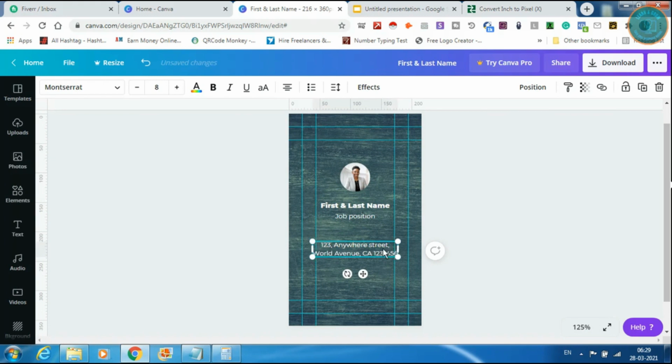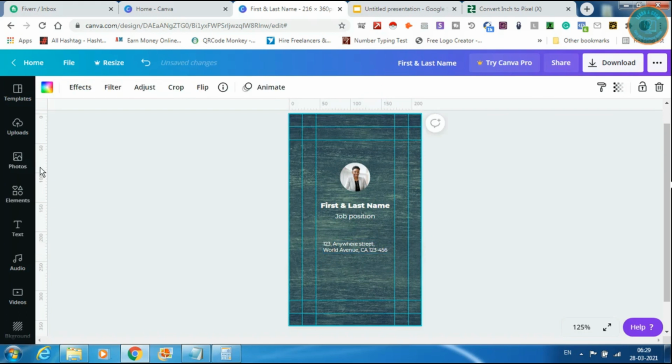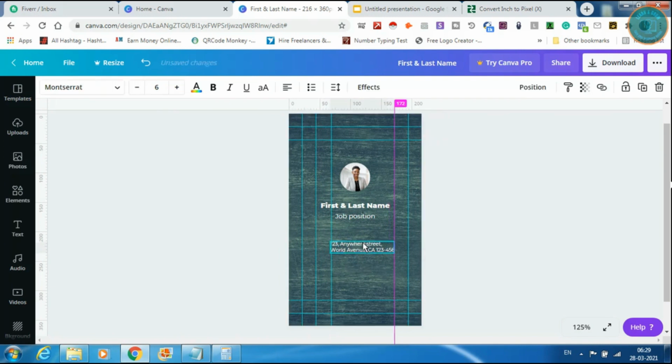So let us change this font to 6, left align it, and I will be dragging another guide here after this one, let us say. Okay, and we'll be aligning this with that guide. Let us change this font to a little smaller size, okay, 5 we are using. Again, pressing Alt, dragging it, and other details like the phone number and email address, website.